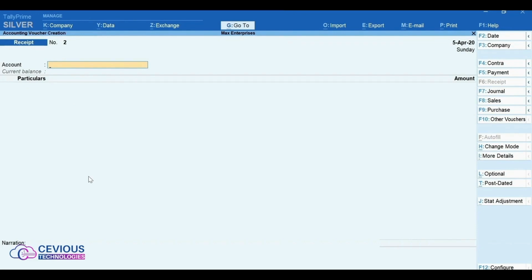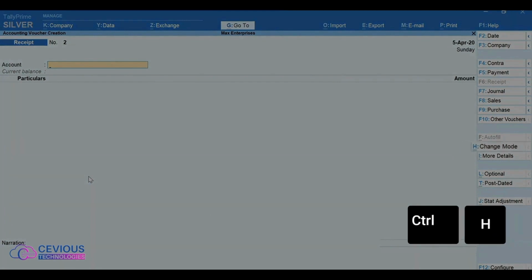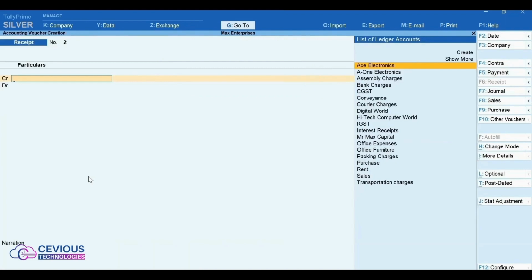There's no need to get confused by which ledger to debit or credit. Just select the type of transaction and enter the details required. Your debits and credits are taken care of while your accounts and reports are updated instantly. Anytime you want to change to double entry mode, press Ctrl+H for change mode and select double entry. Using this, you can easily toggle between single entry to double entry and vice versa.